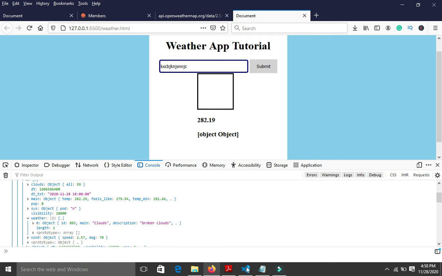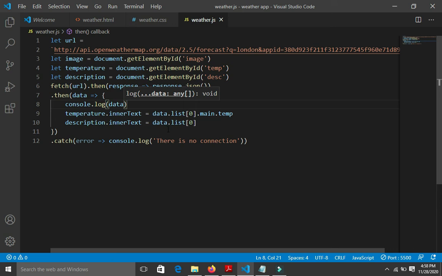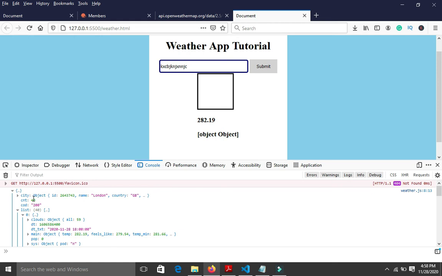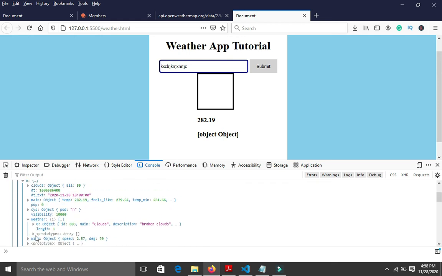Now I said data.list. So we're going to pick up the first object inside the list array. After I've done that, so the first object, we're going to pick up the weather inside the first object in the list array. This is it. Now I'm going to say dot weather.